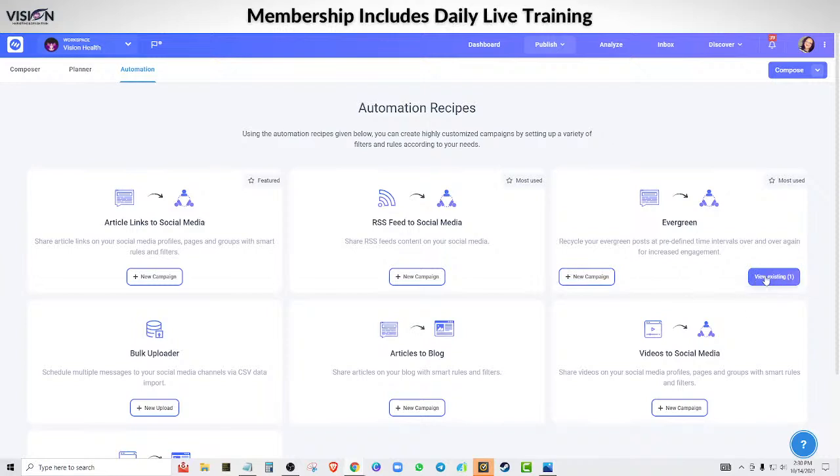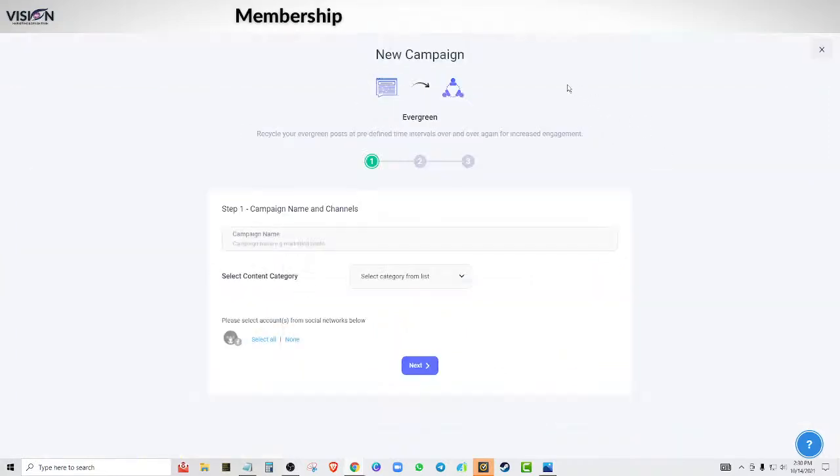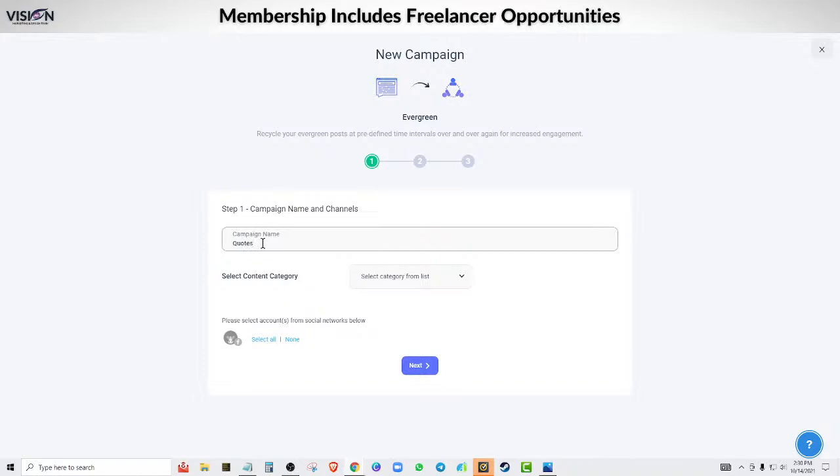So this is my favorite one, and it is evergreen. To create an evergreen campaign, let's go ahead and click new campaign. So we want to call this something. Let's say that I had a bunch of quotes that I wanted to share. Now, evergreen basically means that it just keeps going. It recycles all the posts at whatever time you tell it to, with however many hours in between. So it's just going to keep cycling these posts. You might have 100, and then you're posting one a day, and then on day 101, the first post will post again.